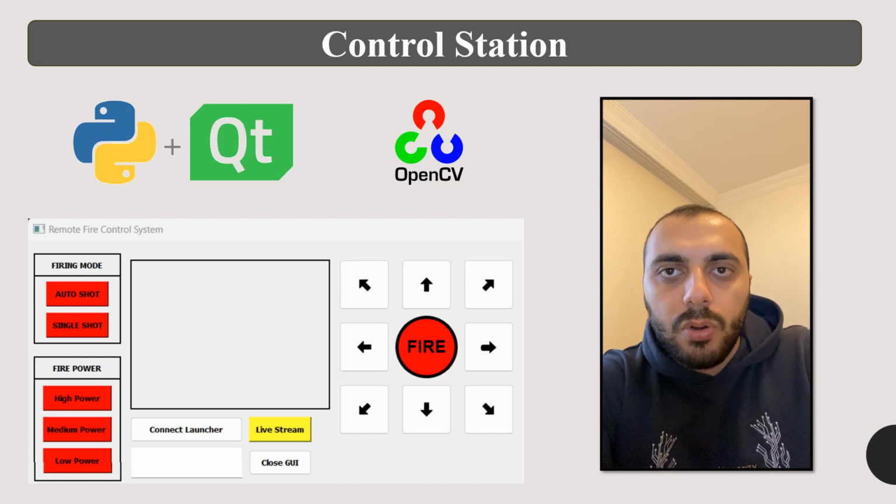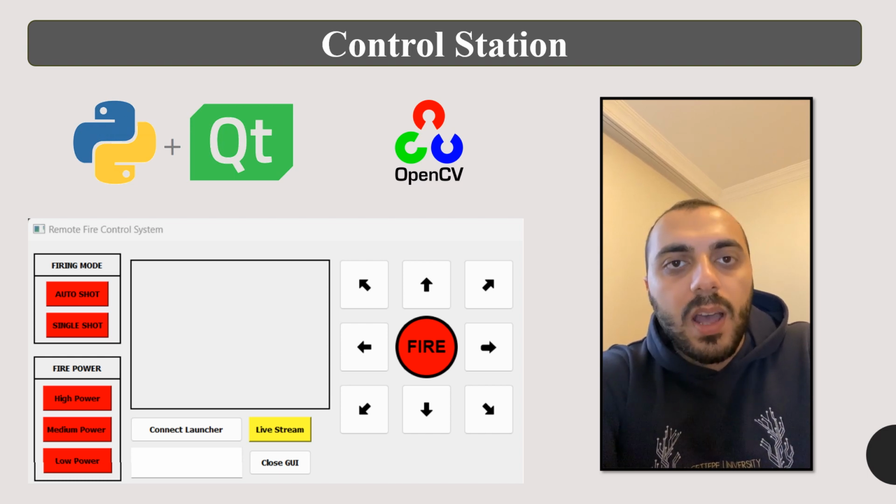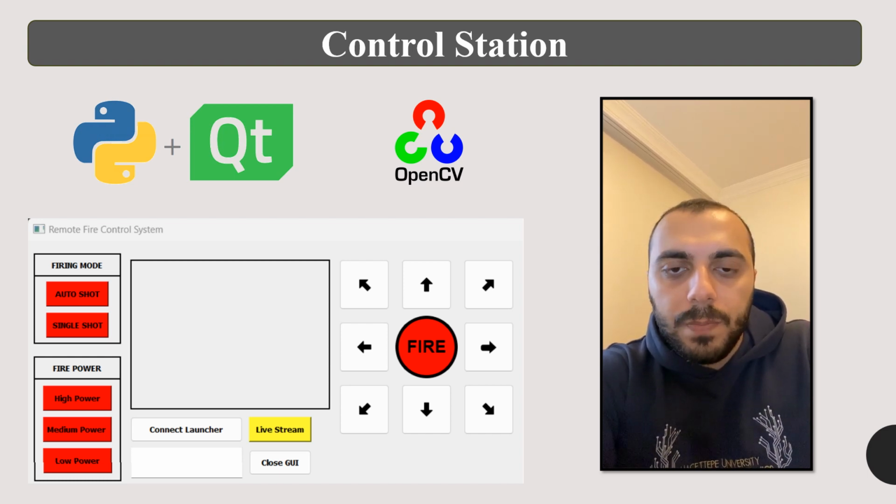The GUI has different types of functionalities as they are required by design standards and limitations of the project guide. These functionalities are 8 different direction buttons to make the launcher move, firing mode as auto fire or single fire, and firing power as high, medium, or low power. For example, the high power option enables DC motors to rotate with a higher RPM value.